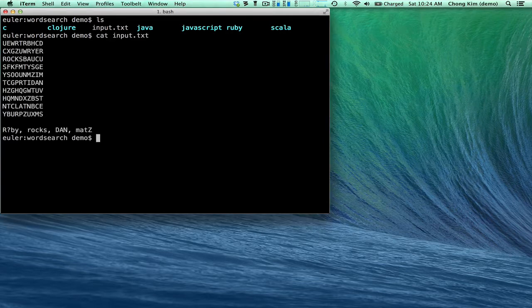Let's take a look at the input. We're going to have a file that contains a grid of letters and a list of words. A question mark is a wild character, and we'll look for these words either going across, diagonally, or down. Also, it could snake around. So let's get started.